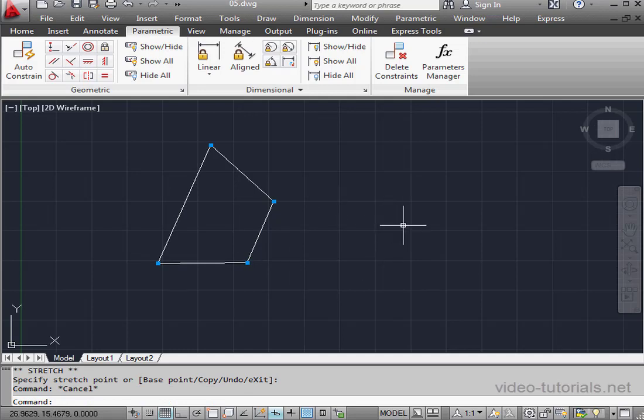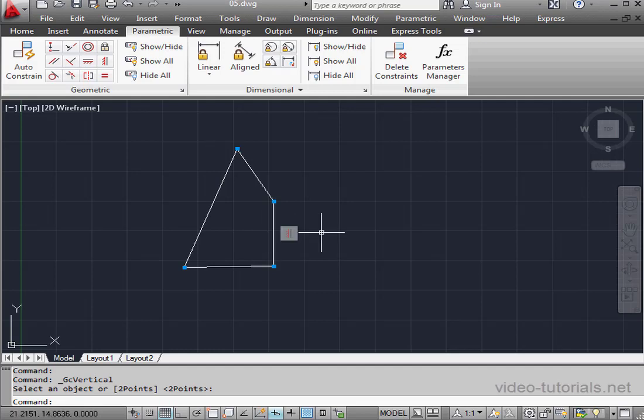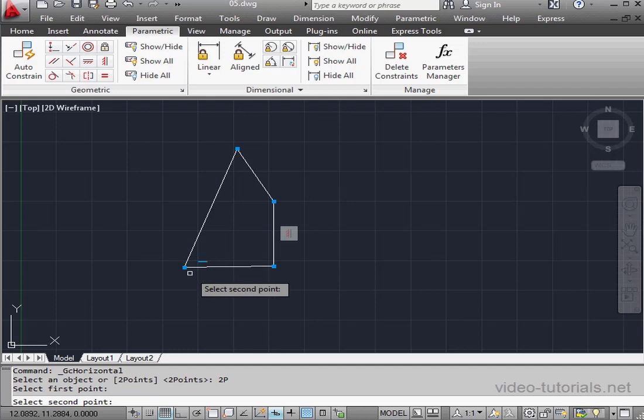Okay, let's escape to deselect everything. And now I'm going to apply horizontal and vertical constraints. There's the vertical constraint symbol. Let's select this line. It's now a vertical line. Let's apply a horizontal constraint now. I can either select a line as I did previously, or, as you saw, right-click and select 2 points. Then I make my selection of points in the graphic area.